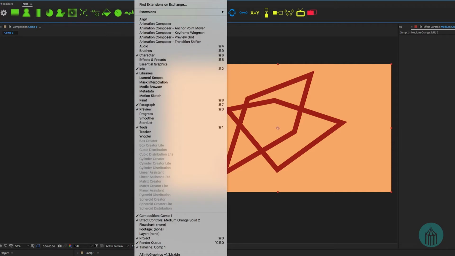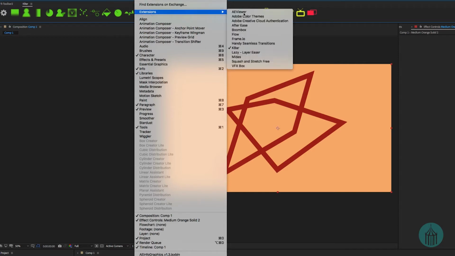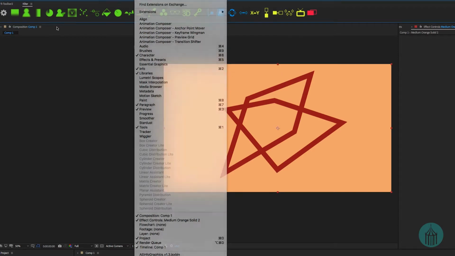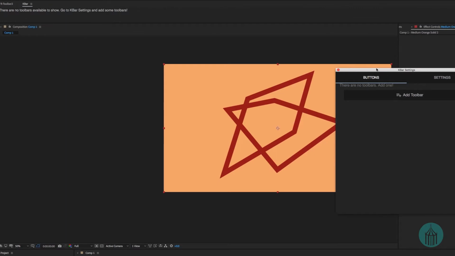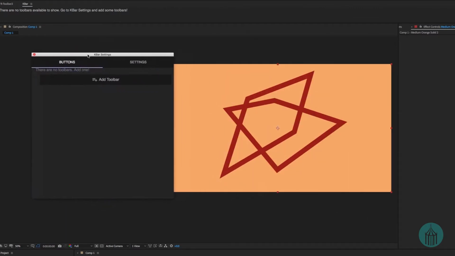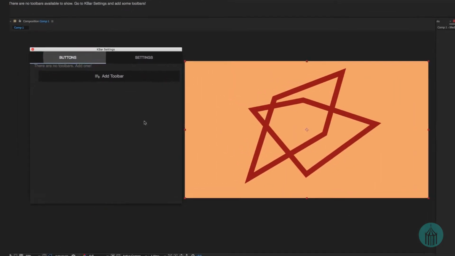When you install it, it is a script, but it's an extension script. So it's under Window, Extensions, in the flyout menu here, under KBar. When you first install it, you'll likely have an empty toolbar, and it tells you right away, there are no toolbars available. Go to KBar settings and add some toolbars. So here we go, here is the interface.